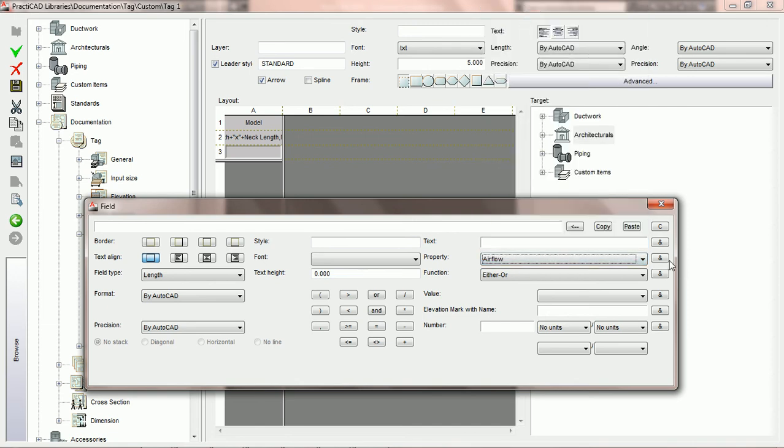So we're going to say we want to report the airflow. Now what we're going to do is say first we want to see the reported airflow, and then we're going to hit the plus key, and after that we'd like to see the letters CFM. And here we'll capitalize them. So we want to see airflow, and then we want to see CFM.